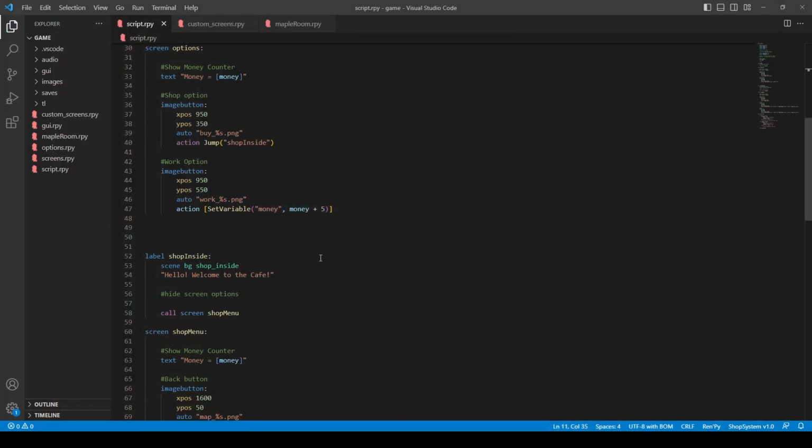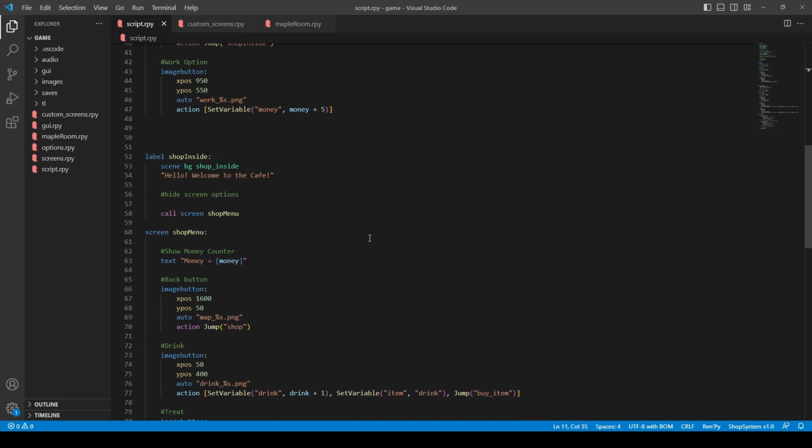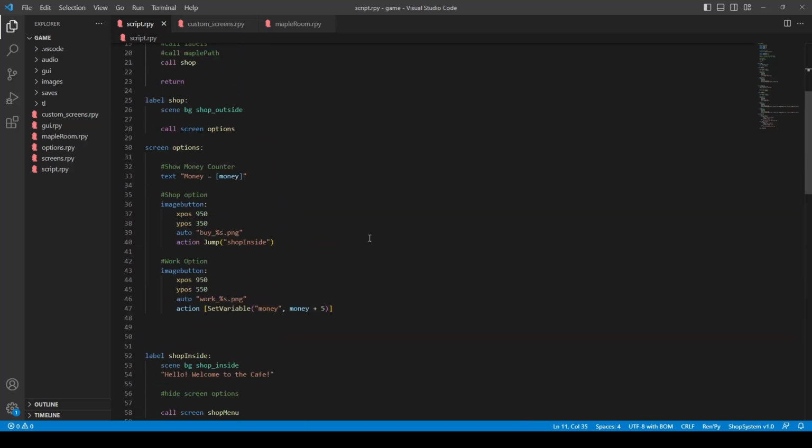To do that, I'm on the script, script.rpy. I'm going to scroll down to screen options. We're going to have our shop option, that's our button, and our work option. We're going to create a third option. This is going to be Maple's room option. Okay, this is going to be an image button again.